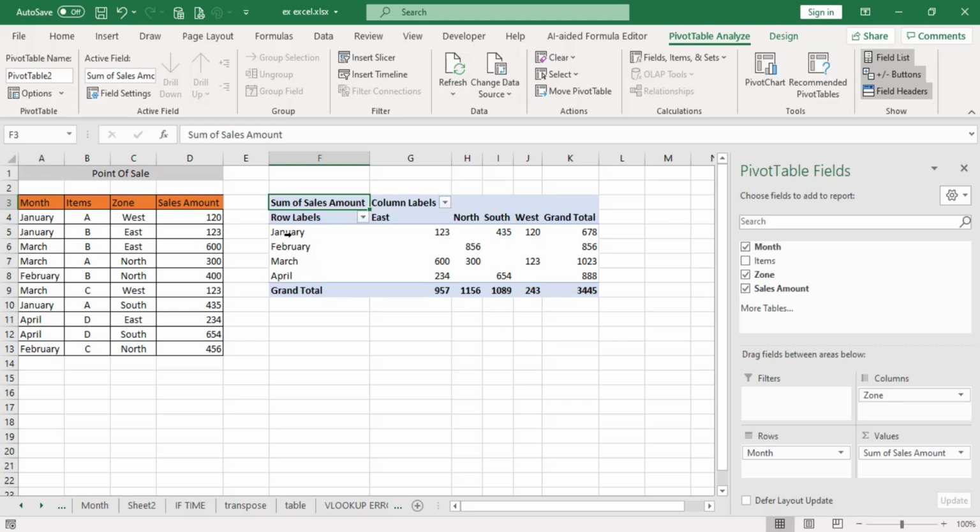So reading it, this is January. The sale in January, in the eastern zone, is 100. In the north zone, 4. Oh, sorry, not in the north zone. In the southern zone, 435. In the western zone, 1. And we immediately obtain the grand total like this. February is also the same, so we can see here.